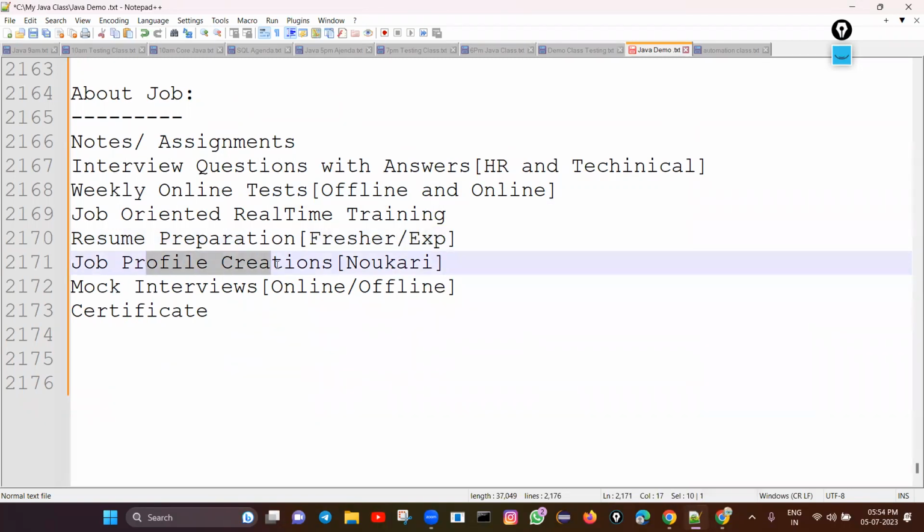And another important thing is job profile creation. Recruiters directly go to job websites and search for desired profiles. For this purpose, we teach how to create job profiles on Naukri, LinkedIn, and other job profile sites.